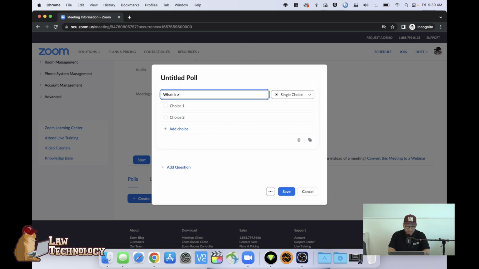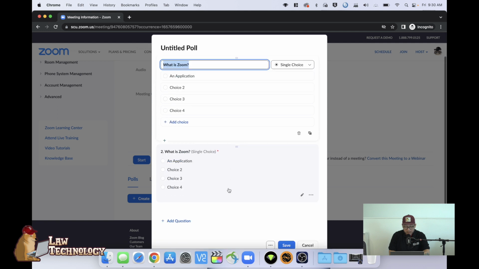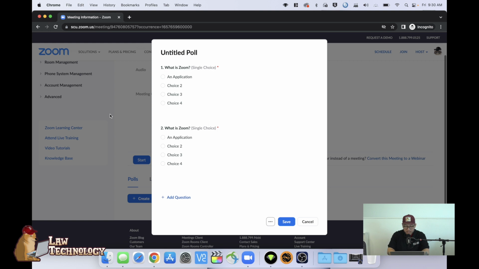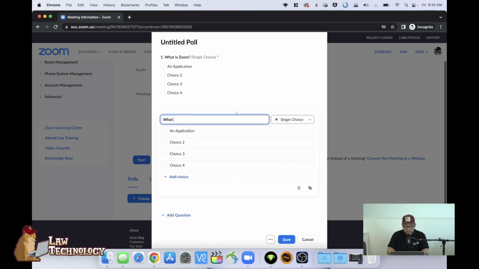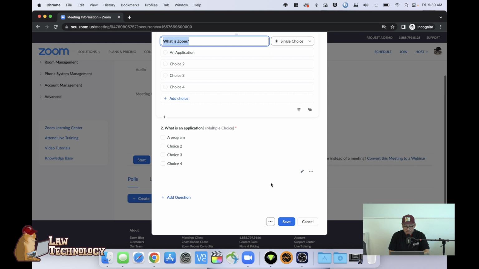So what is Zoom? I can make that single choice. I can make that multiple choice. So choice 1, an application. You can type that in. You can click and drag and rearrange them. You can add more choices. I can copy, and it'll copy my question. Maybe change what the question is here. So I have, for this one, multiple choice checked. And then for the first one, single choice checked.